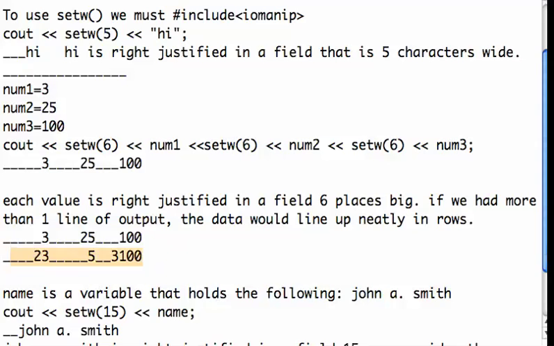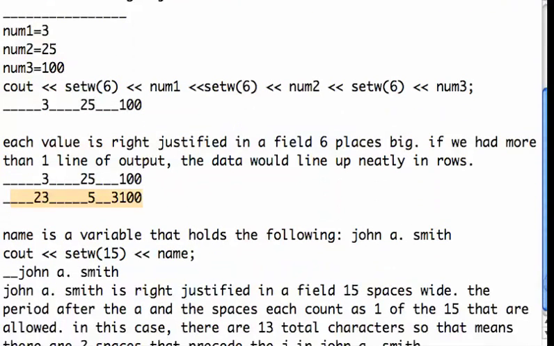Let's suppose, just for a second, that I have a variable called name and it has John A. Smith as the value of it. If I were to say setw(15) name, John A. Smith would be right justified in a field 15 characters wide, leaving only 2 preceding spaces before John A. Smith.